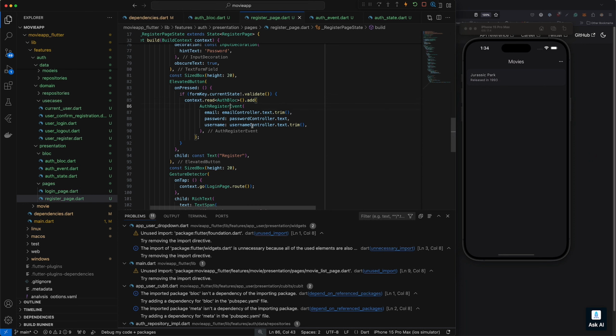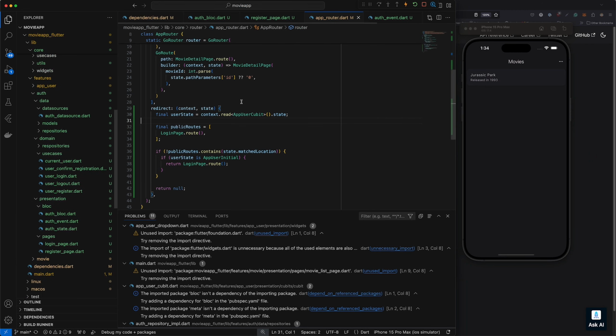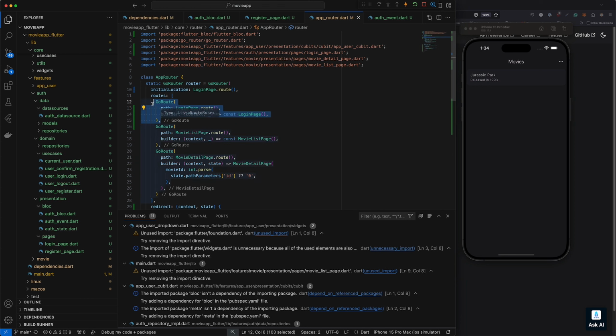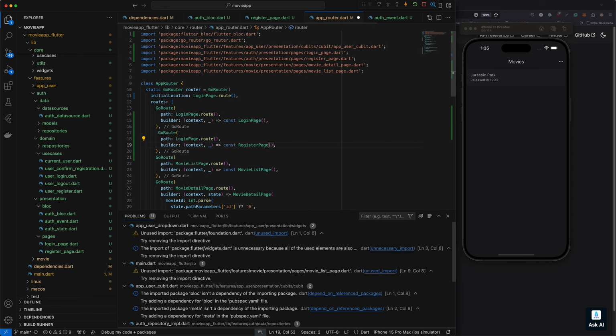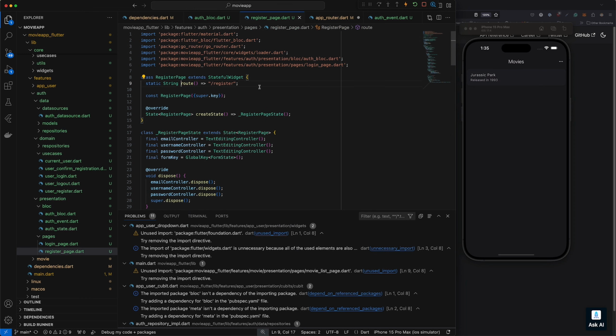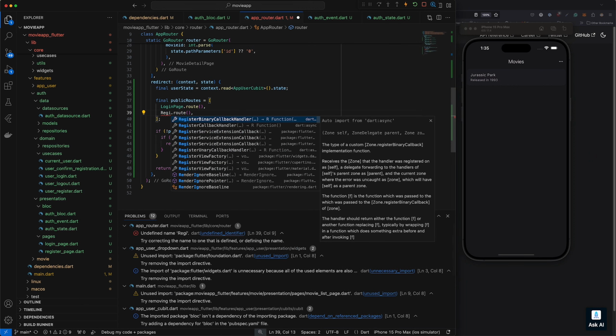Let's get this going. So we have our auth register event now, and let's get our register page hooked up to our router. So three things we want to do here. So register page, and we'll use the register page.route, and just so you know, it's /register as you would expect. We also want to make this part of our public routes because we want people to be able to be on this page.